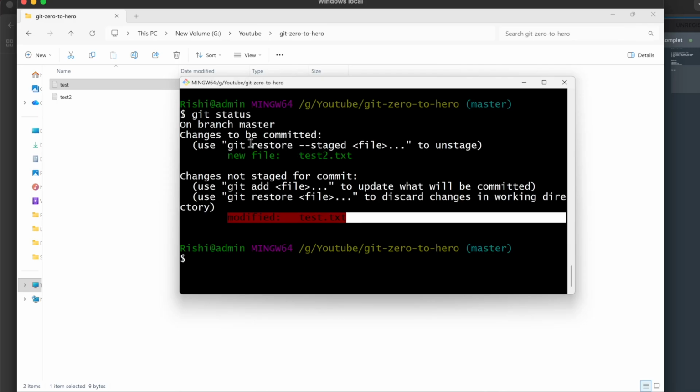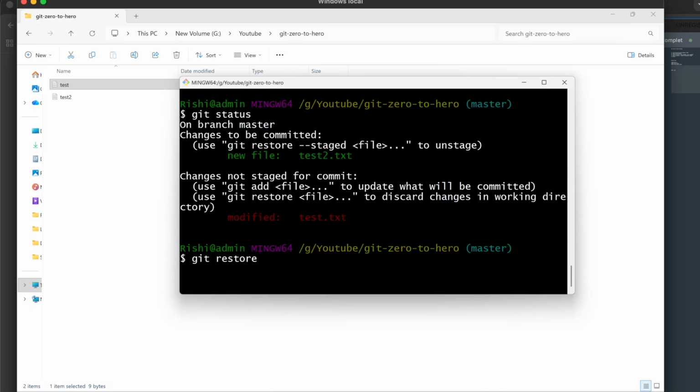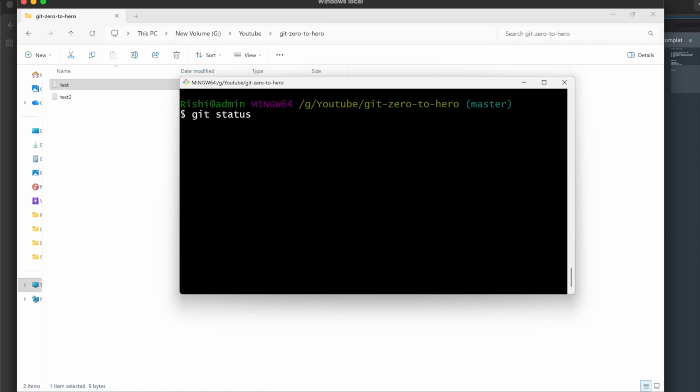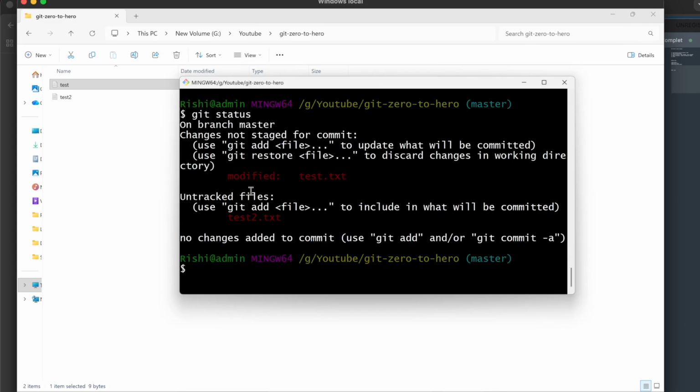So if you want to unstage this one, for some reason you want to commit this file first but you don't want to commit the other one, sometimes git gives you some helpful commands as well. You just need to look into it. So you can restore it. If you run the command git restore --staged and then the file name. So let's rerun git status. Now you can see both are untracked.